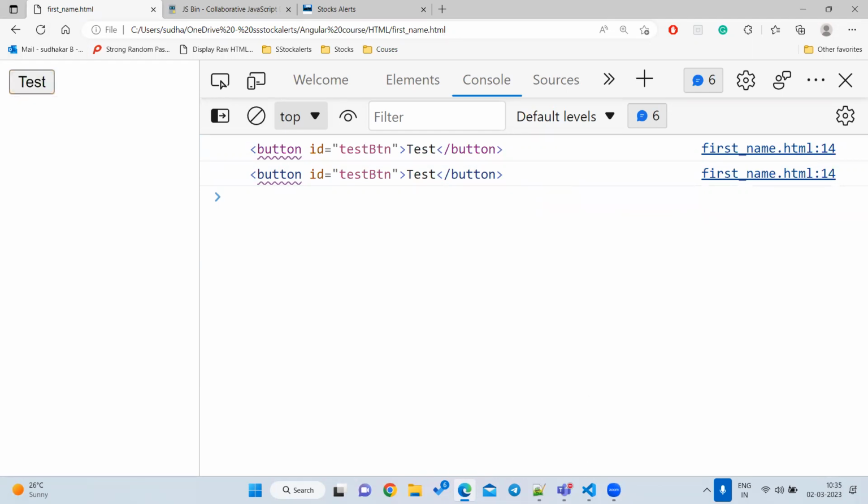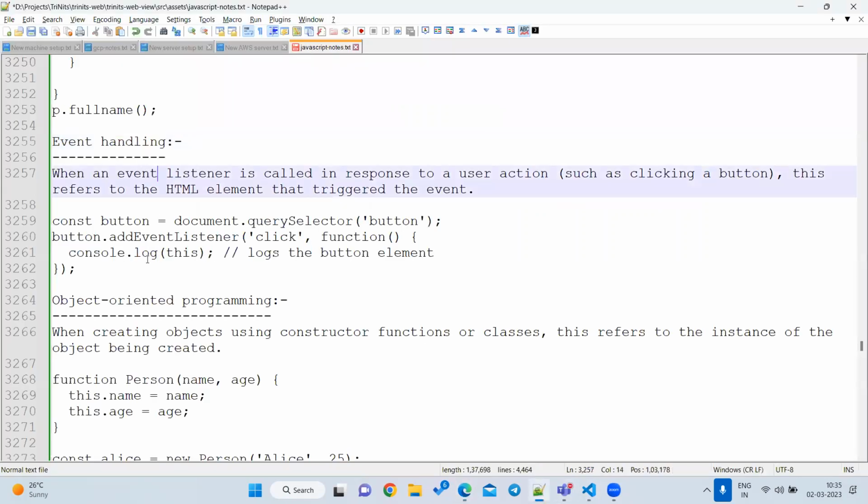So that is the reason this will have many meanings. The current this means the button. It will refer to the button element, not the window element. It will have different cases. It is only for interview purposes. You are not going to do any programming on this one. It is only for interview purposes.